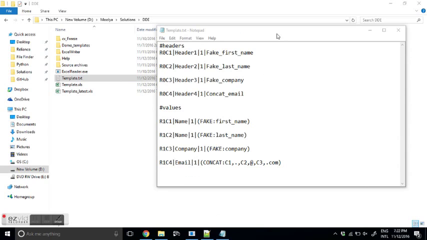Okay, so in this last part of the demo, let's see the final template, which creates fake first names, fake last names, fake company names, and instead of creating fake email names, I'm calling a concatenation function which I have created, which will concatenate anything you pass it. So the first parameter here is C1, the first name, then puts a dot, then passes the last name, then puts an at, then appends the company name, and then finally .com. So you have the email address. So let's see how this works.